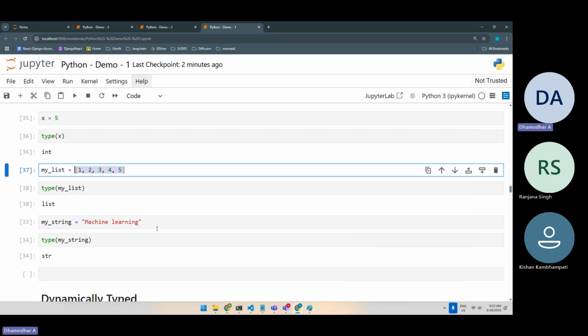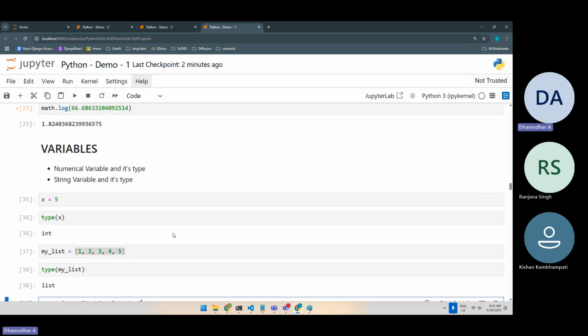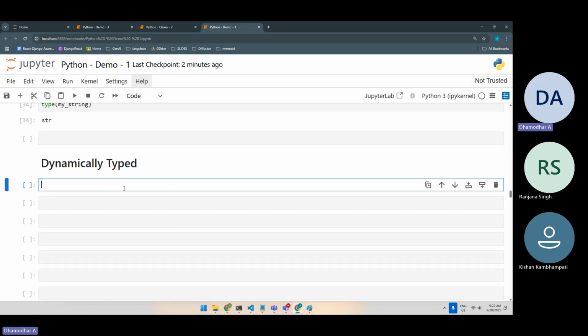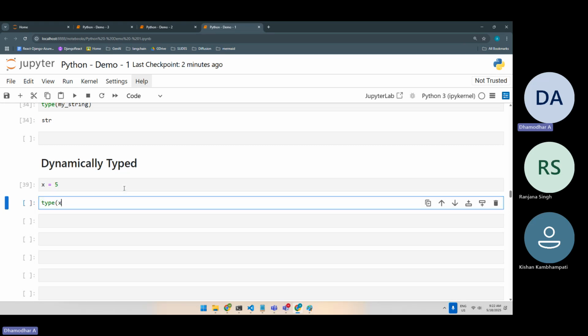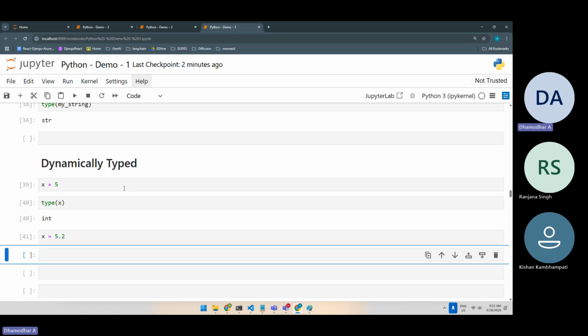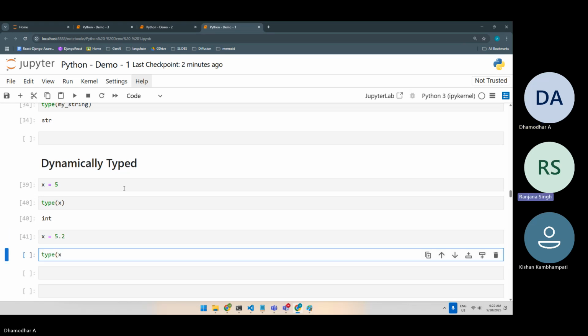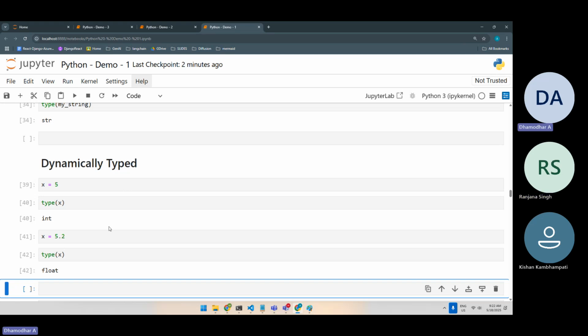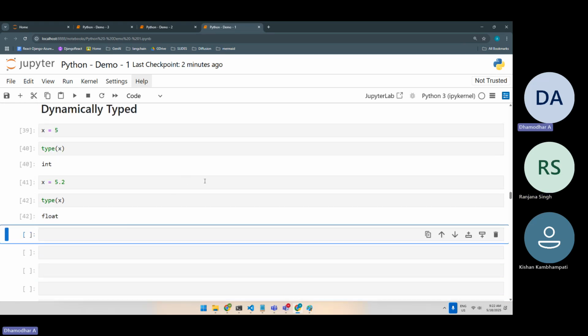The next one is dynamically typed. Dynamically typed in the sense, for example, let's take x equal to 5. What is the data type? It is an integer. Suppose I change it from 5 to 5.2, it automatically changes to float, whereas in Java, C, C++, this may not be allowed.